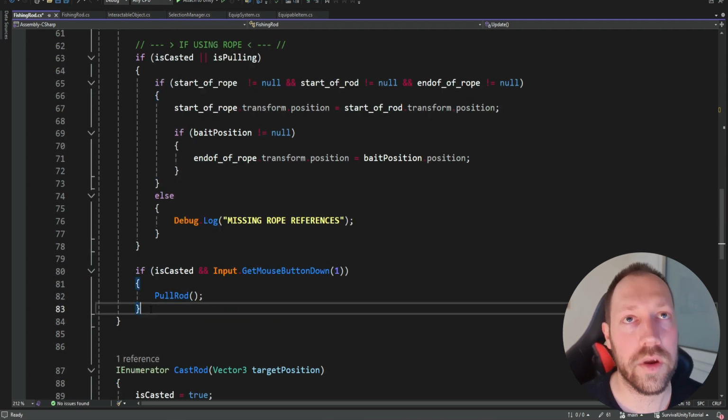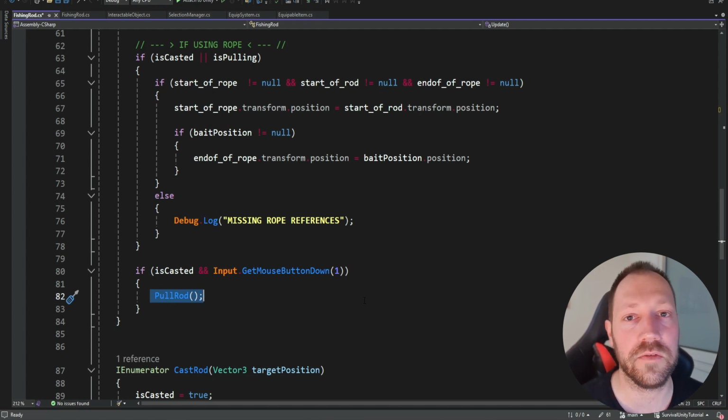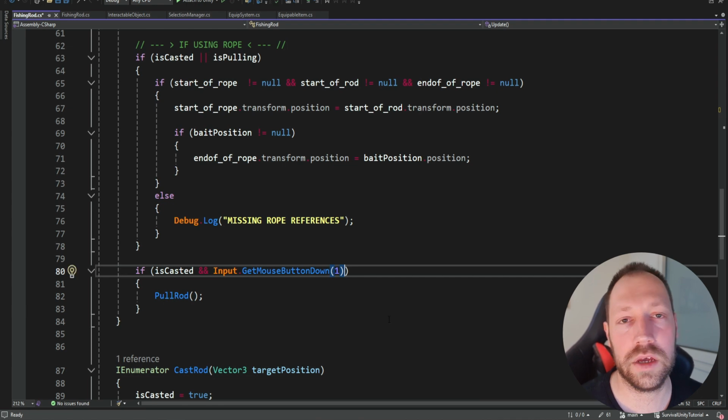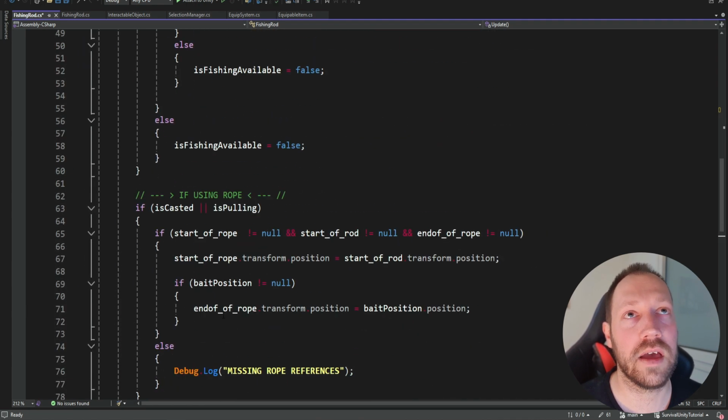Then we have another very important thing inside the update method. So if the rod is casted and we're clicking on the right mouse button, then we're going to pull the rod. Now, of course, this will be available only when we have some kind of bite. So we're going to add a condition over here later. But these are all the things that we find inside the update method.